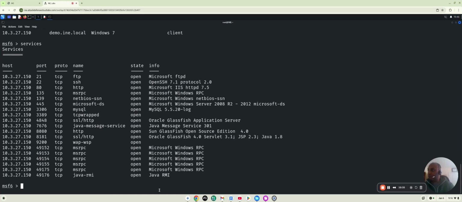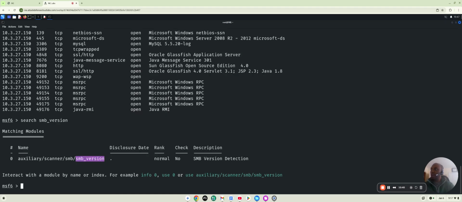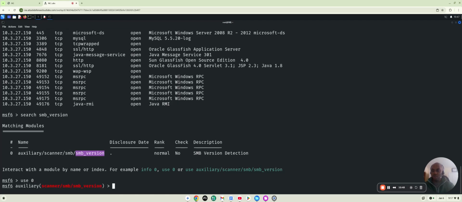To do that, I'm just going to search for it. I'm going to say search smb_version. Sorry about that. All right, we have a winner, SMB version detection. So I'm going to say use 0. Let me go to show options.